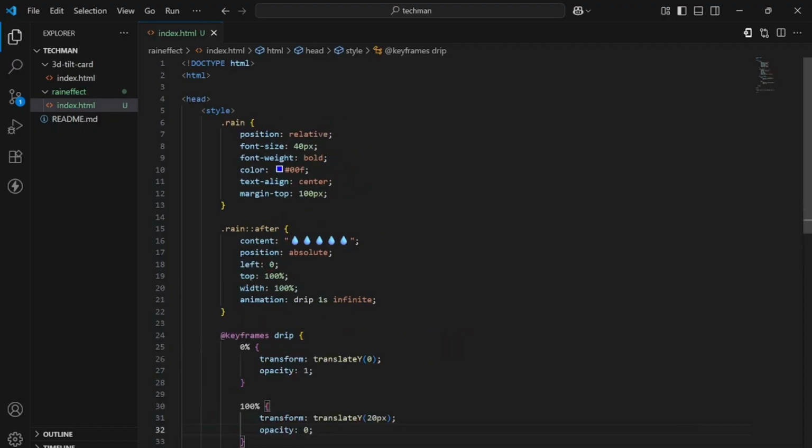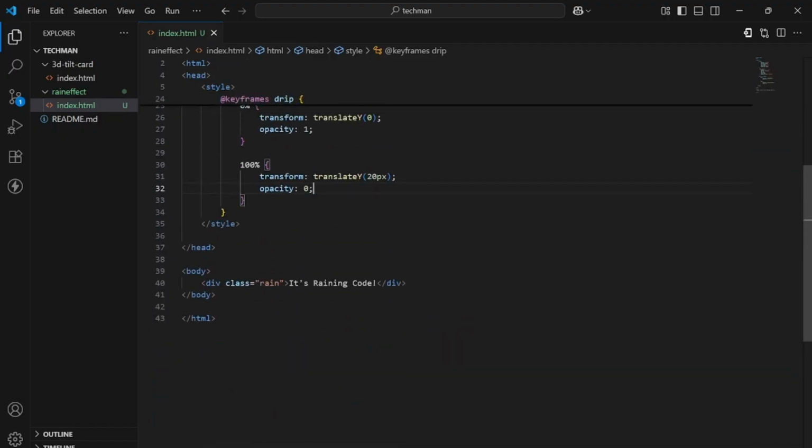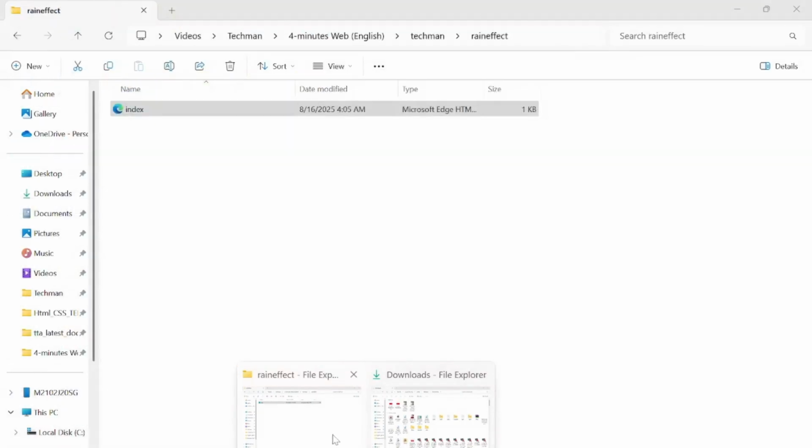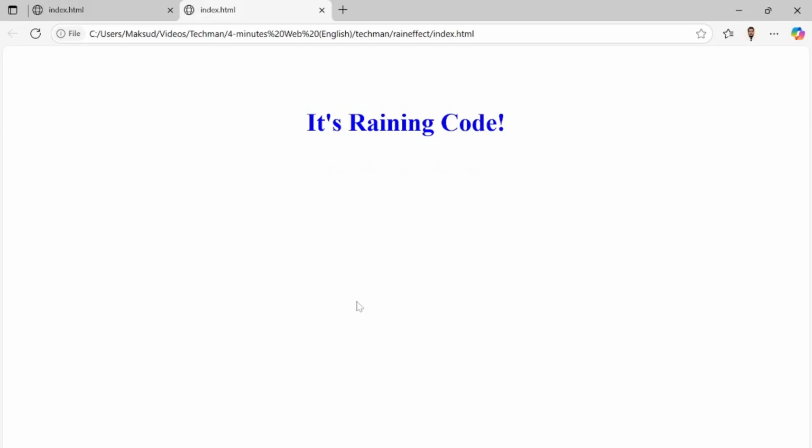Now we'll save this file as index.html, and then we will double click the file. We'll see that this animation is working.